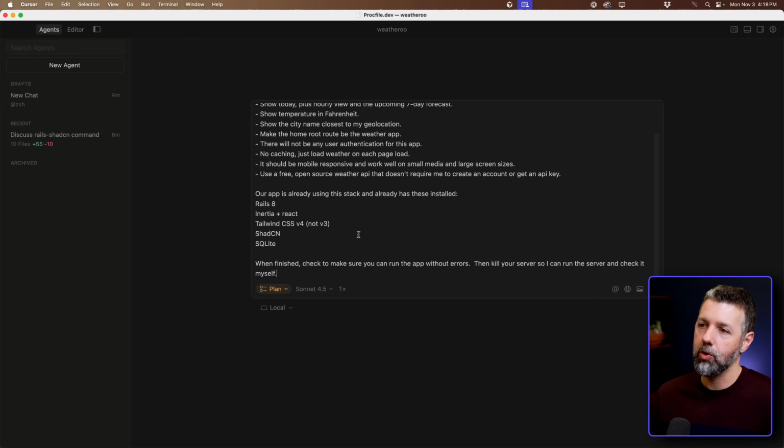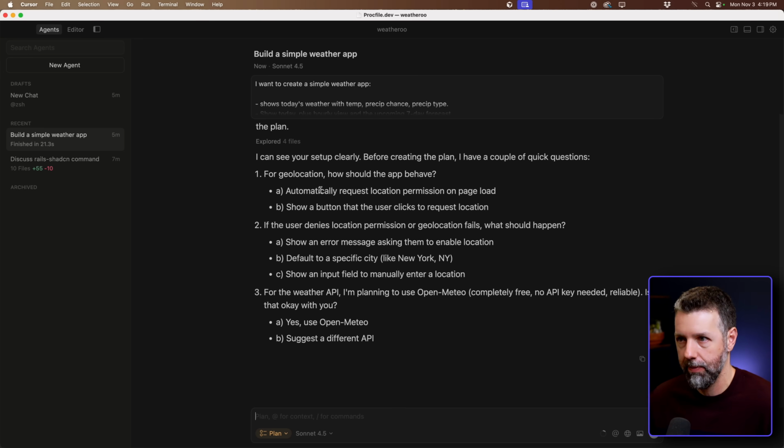Sonnet 4.5 is still my go-to model for most things, but man, that speed from Composer is unreal. Okay, so we're going to start with just one single agent creating a plan, and then we'll get into spinning up 3 agents to build out the plan. Okay, so I'm going to answer these clarifying questions.